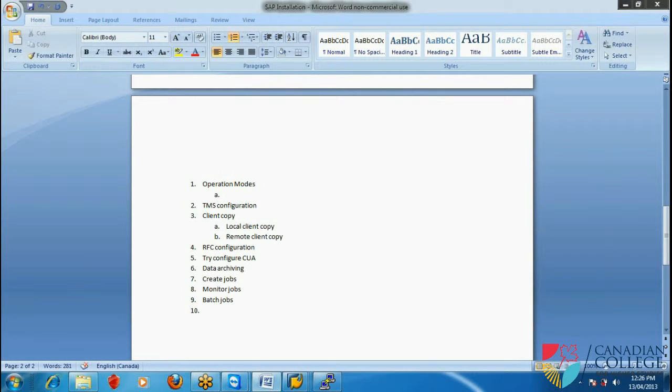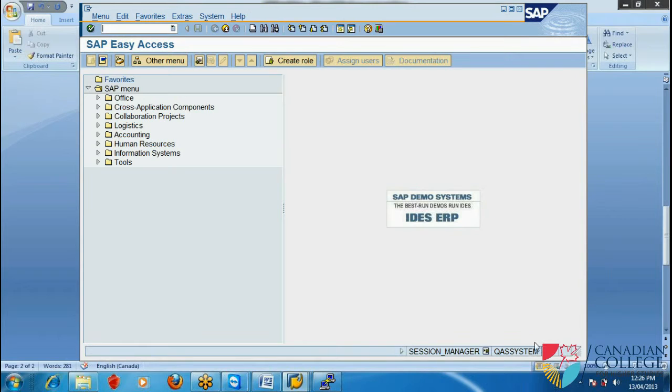So I want to have an environment where I have two operation modes, daytime operation mode and nighttime operation mode. In the daytime operation mode, I have more dialogue work process. In the nighttime operation mode, I have more background work process. Is it a good idea? Good idea, right?